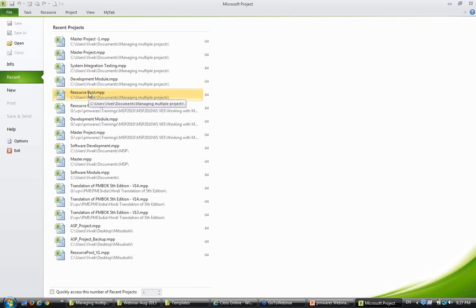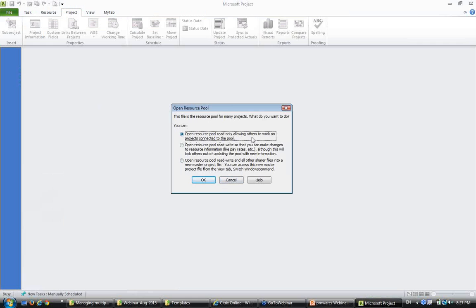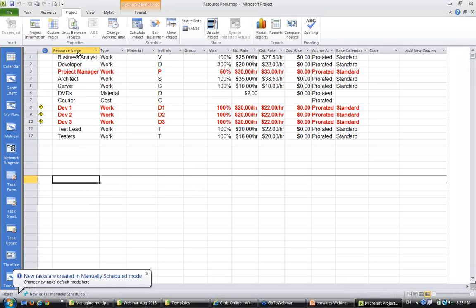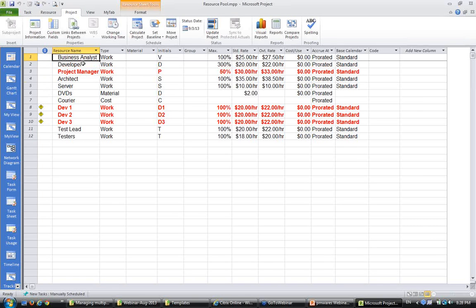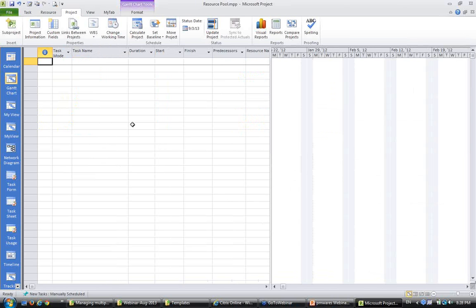We have created a resource pool already. I will open it in read-write mode so that I can make changes in it. I have defined some resources here: a business analyst, developer, project manager, architect, server, PDUs, courier, all the work, material, and cost resources. Now, if you see, this project plan does not have any task. It contains only resources.